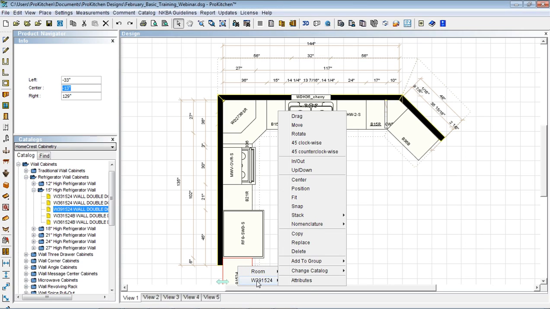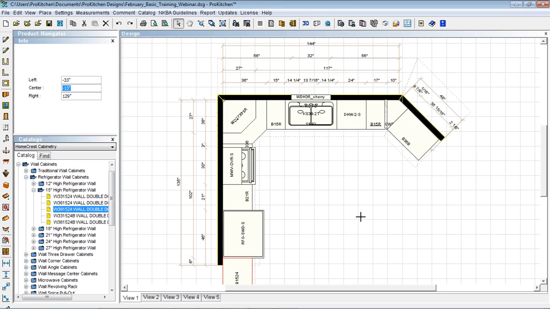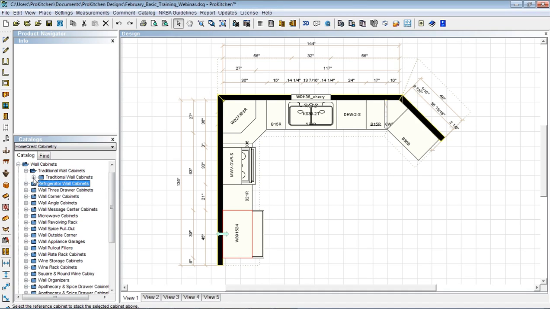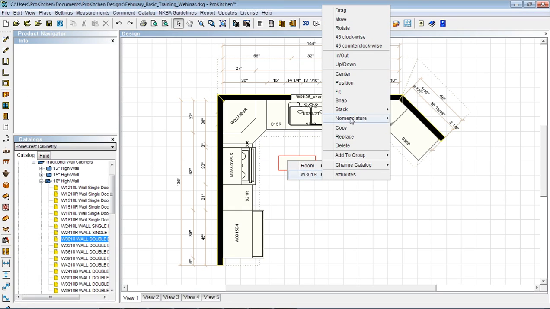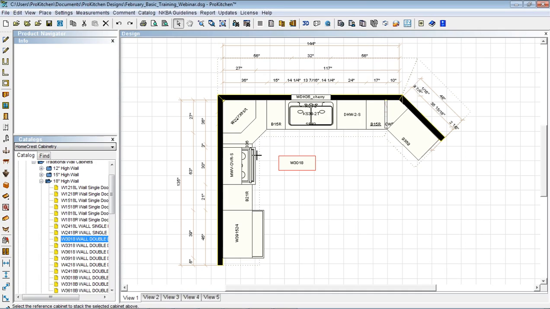Now I'll right click on it. Another positioning feature we have is stack, above or below something. In this case, above. Click on the refrigerator. And if I wanted to do, say, an 18-inch cabinet above the microwave, I would just click and drag this out here, right click and stack above the microwave.